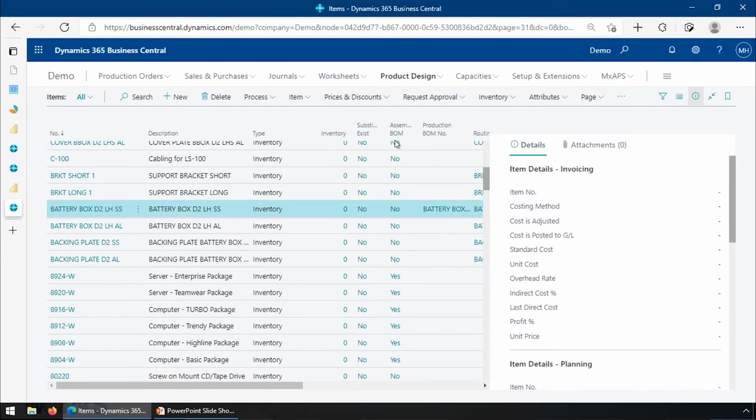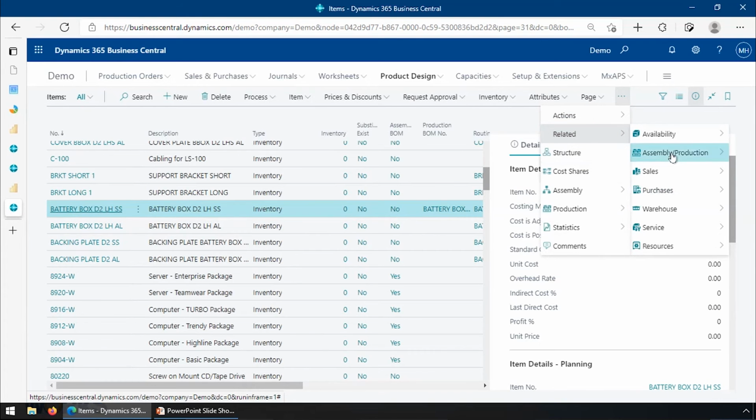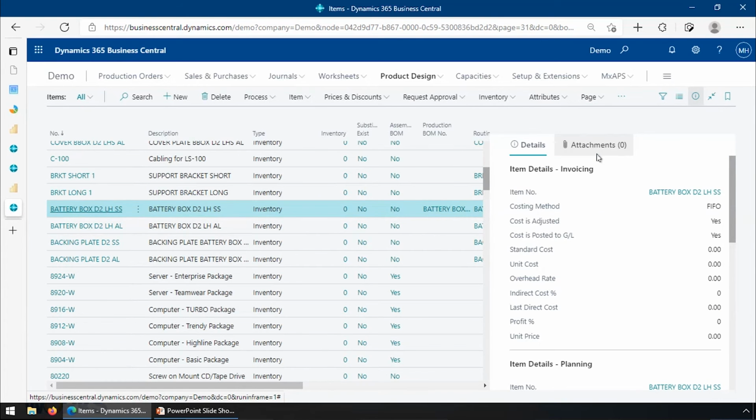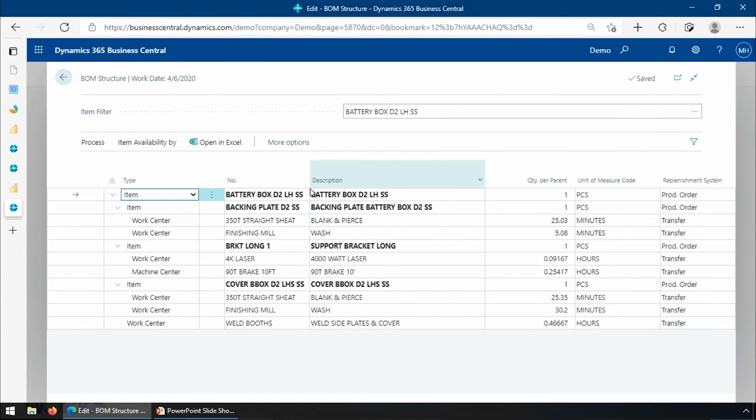And just to show you what these things look like, let's go in here and we'll actually look at the structure of one of these guys. Hopefully I grabbed the right one here. And this is basically the product that we're building. So we've got a bunch of subcomponents in here. We've got a bunch of labor scheduled and those sorts of things.